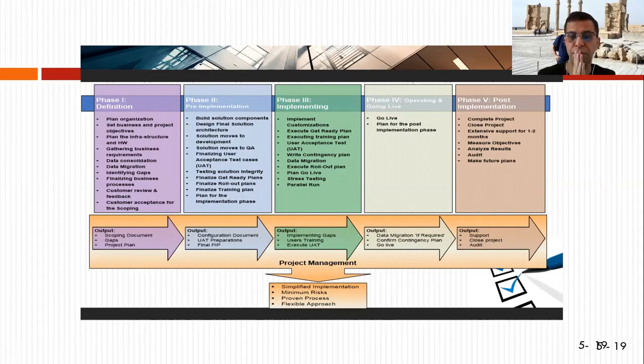information, how they can document, and UAT, or what do you call it, acceptance preparation, because you need the management to also approve it and accept it. And the final phase is the project implementation. Then you go to the implementing phase, which is implementing customization, execution, get-ready plan, executing the user acceptance test. Here you finalize user acceptance test cases.